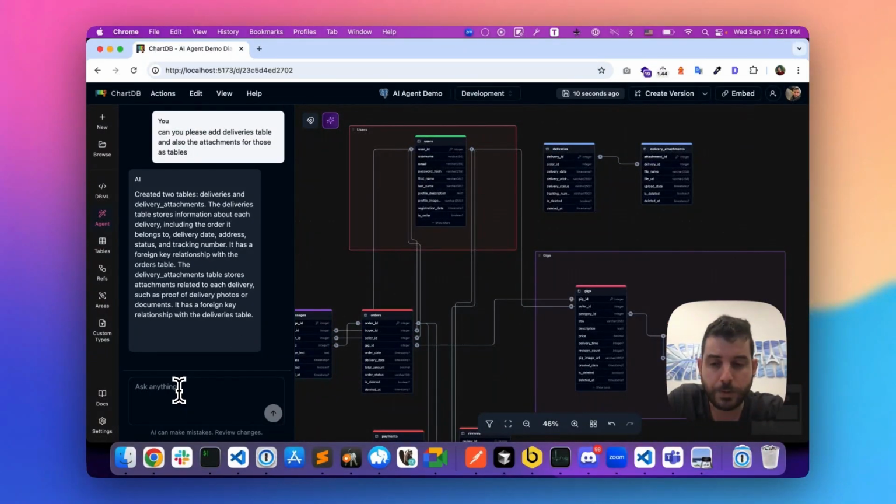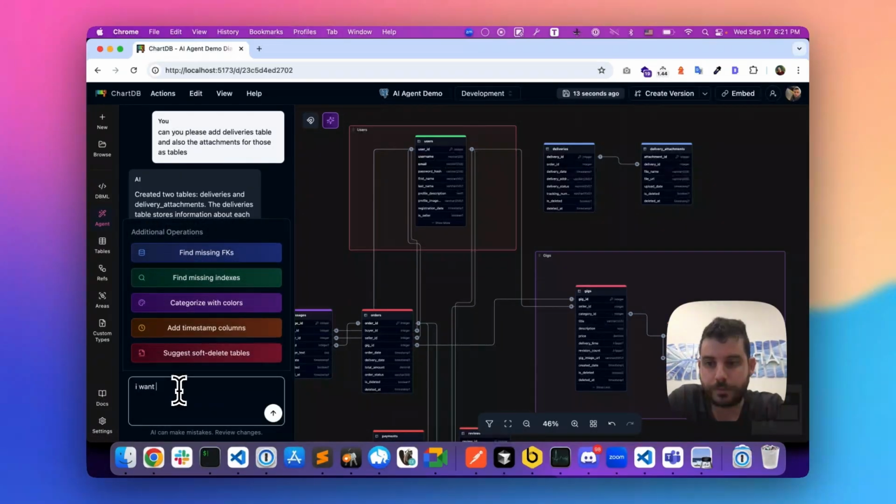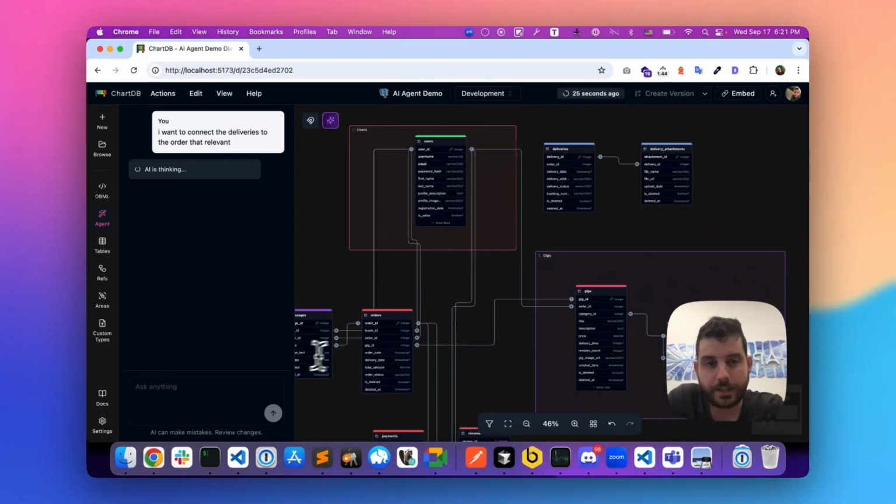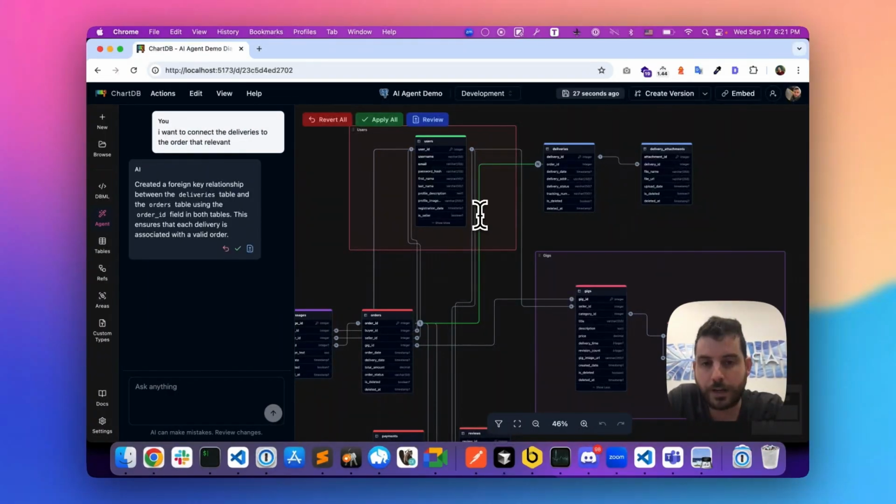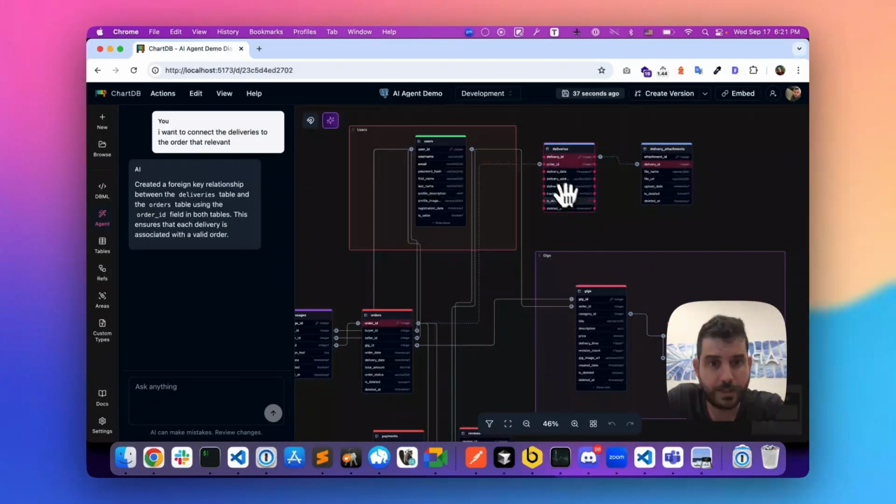So what I can do is connect the deliveries to the order that's relevant. So I can tell it, how can I connect those? And now we created the right foreign keys for me. I could do that by adding a missing foreign key, or just guide the AI on how to help me. So basically now we created an order ID to order ID foreign key with many-to-one, as I wanted to do.